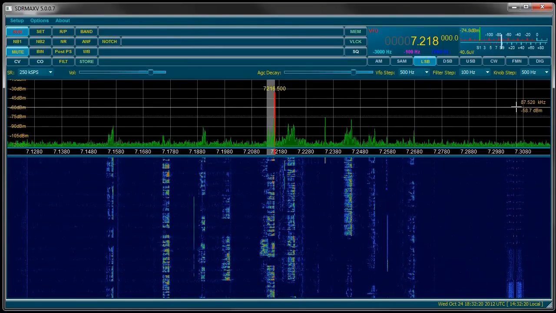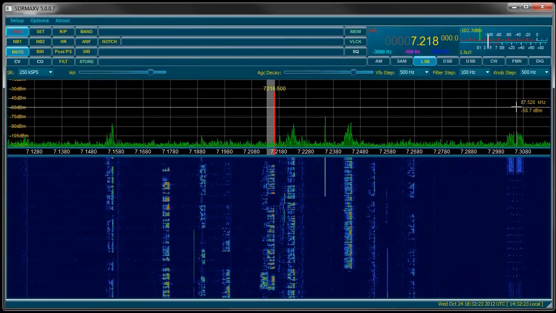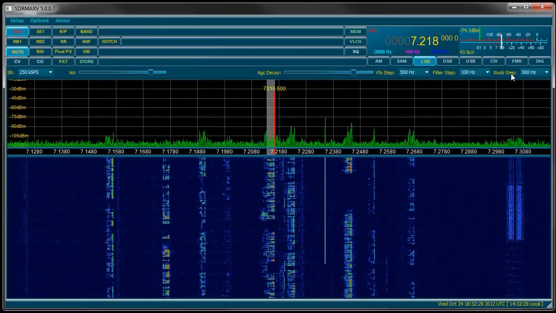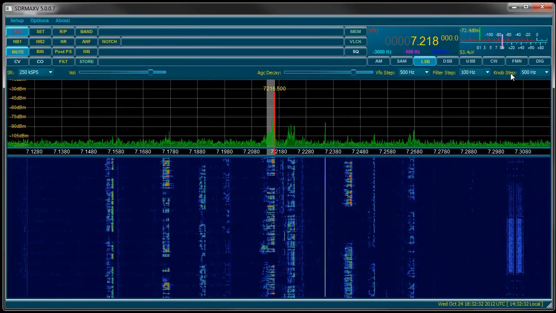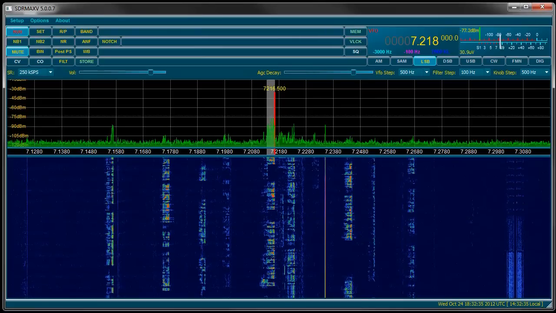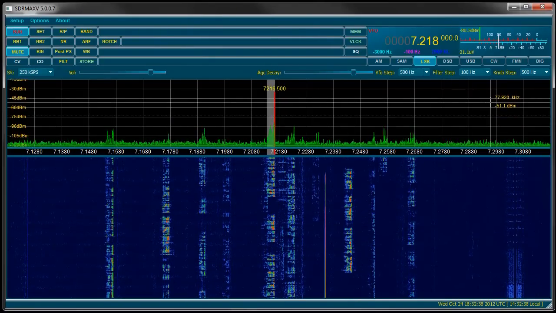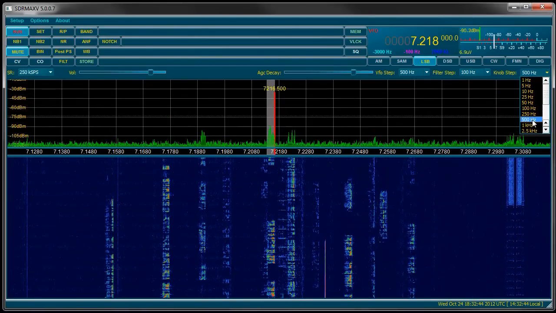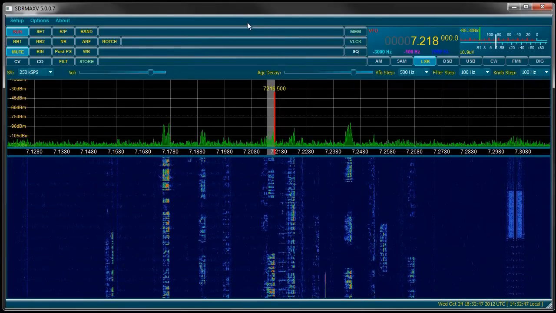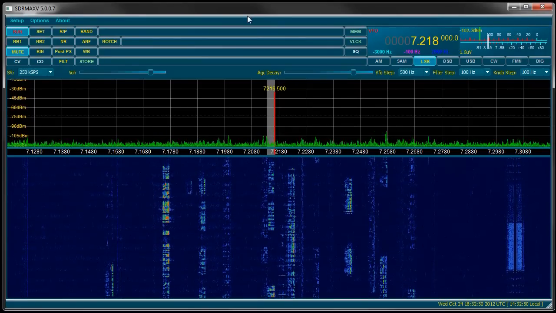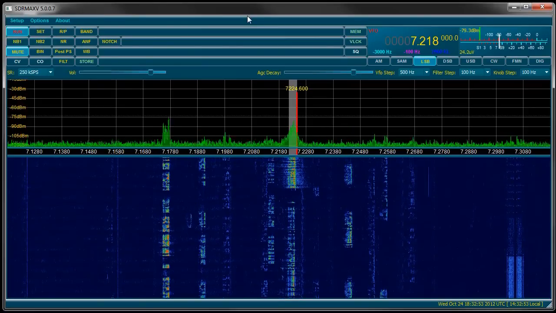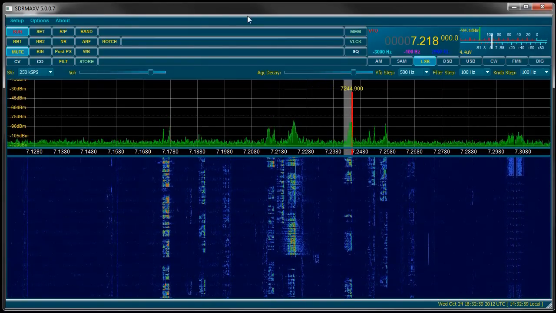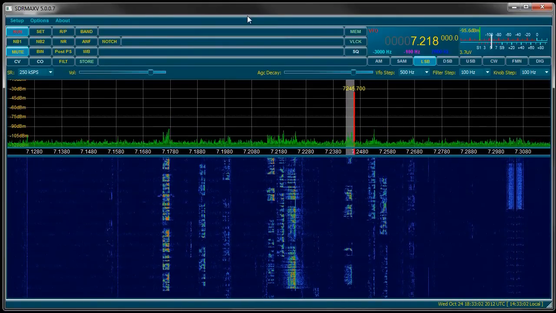Now if you have a Griffin PowerMate knob attached to your computer, this control will show up called knob step. If you don't have a Griffin PowerMate, this control's hidden, you won't see it. What this allows you to do is use the Griffin PowerMate knob to tune the receiver, and this sets the step size of the receiver. For example, if I select 100 Hertz and start spinning my PowerMate knob, you can see that the radio is now tuning in steps of 100 Hertz.